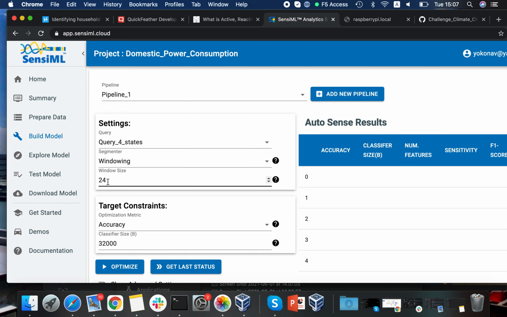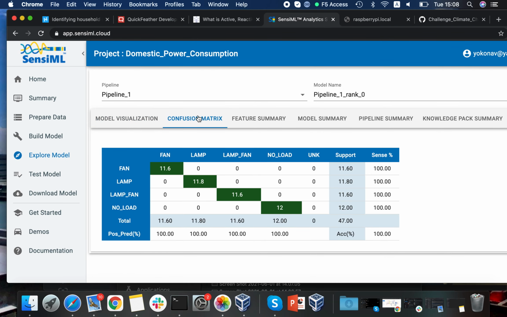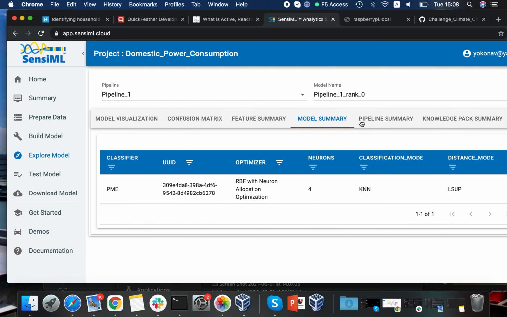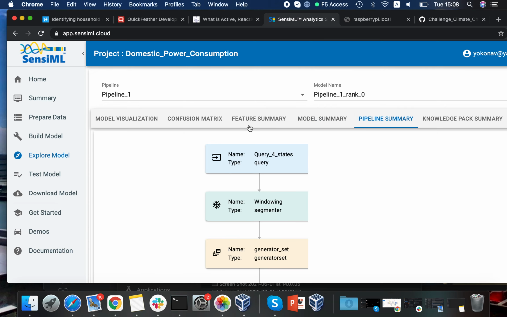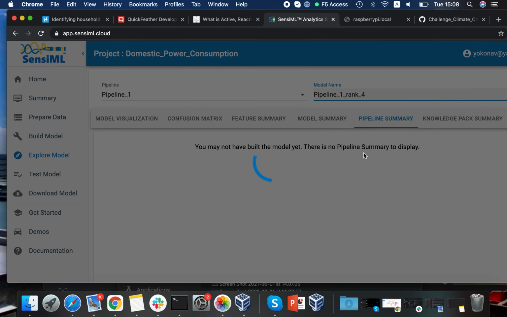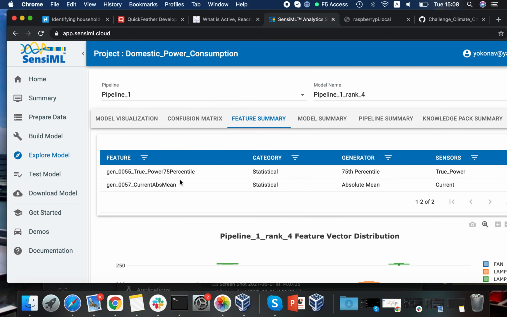And then we can go to the explore model, where we can see the model things like what is the confusion matrix, what is the feature summary, what is the model summary, and what is the pipeline summary. So for my purpose, I have chosen the pipeline 1 rank 4, because this model performed really good on the data, and also it has chosen 2 features instead of the 1 feature in the rank 1, and it worked quite good.